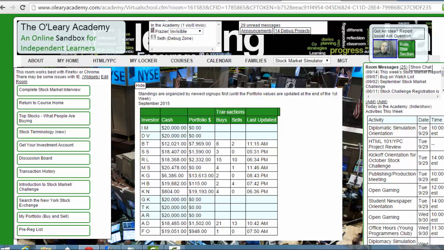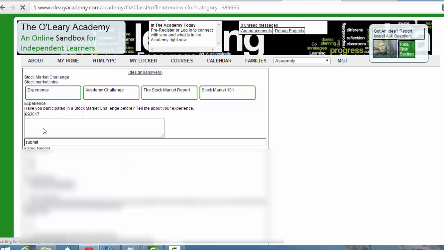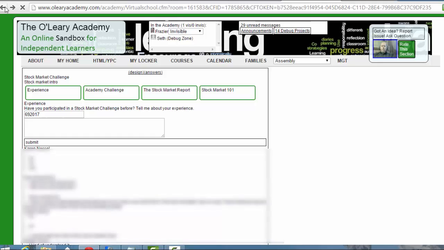And you can see it then takes me here to the stock market simulator. And right now these are the standings for the investors who are participating in September. What you're going to be doing is I'll be toggling this, and this will be for October here soon. So what you can do is complete your stock market interview. This takes you back to the home page where you can answer that information.